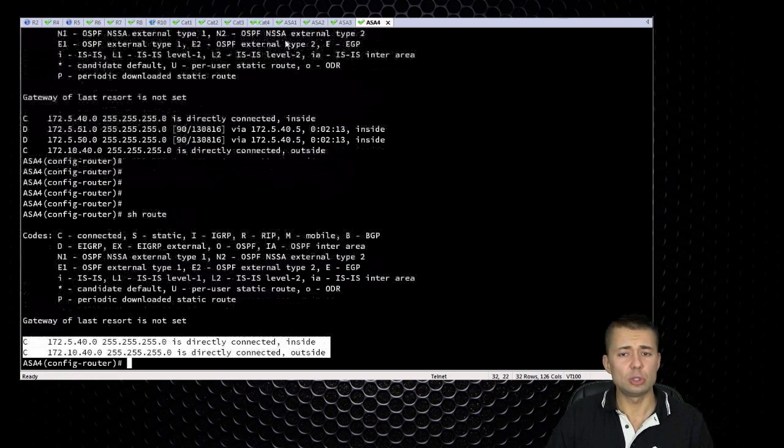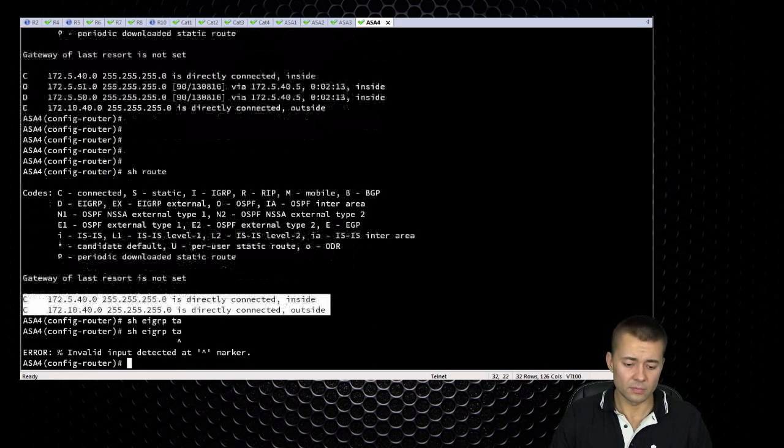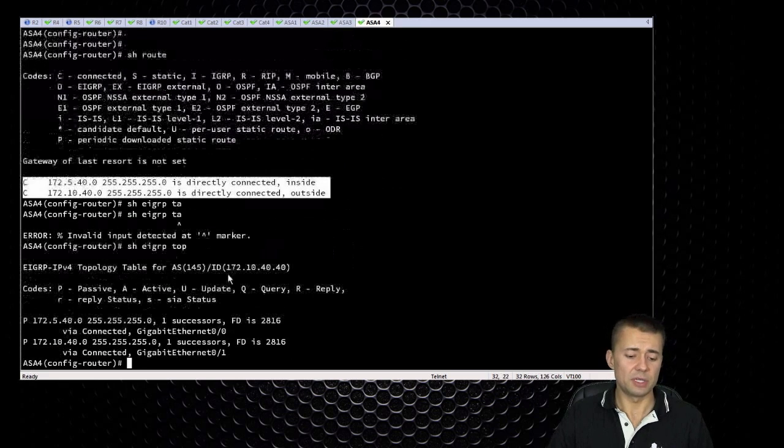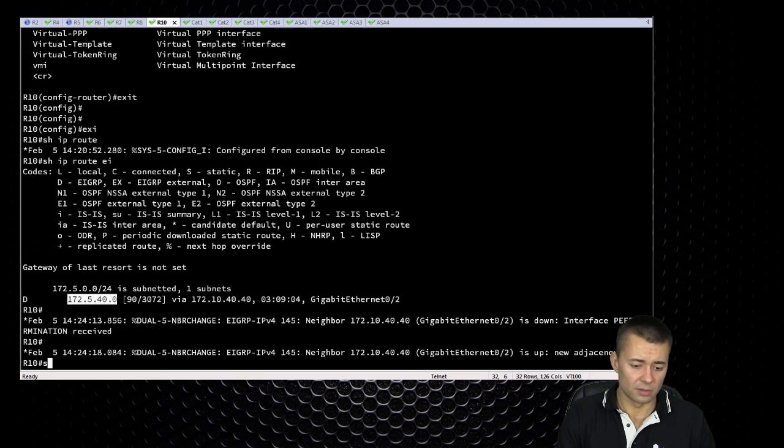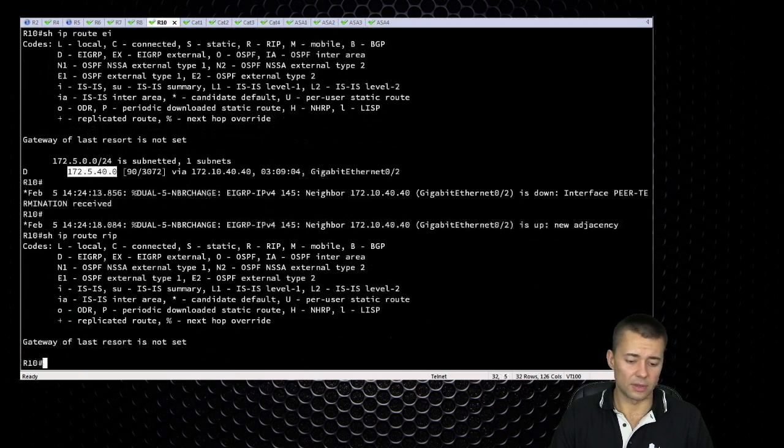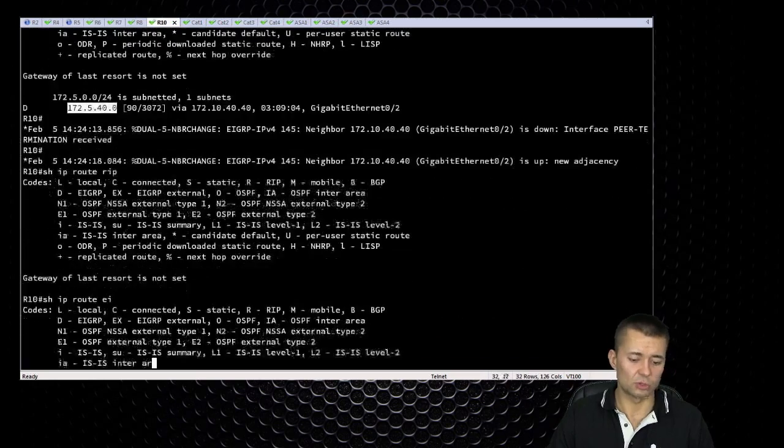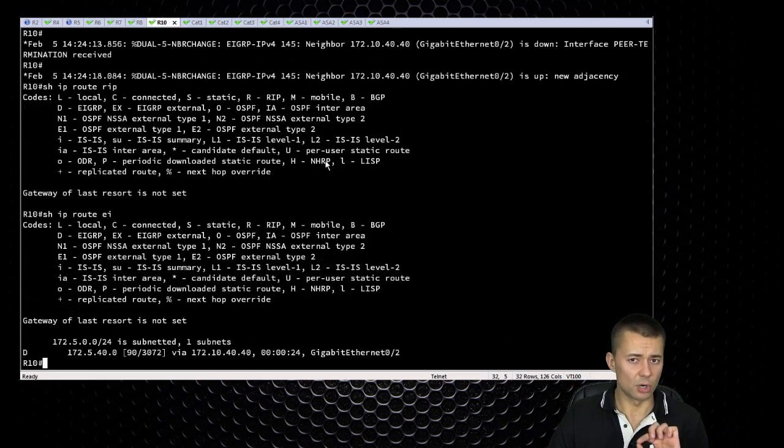Now, since I don't use those prefixes internally, I don't even have them in my EIGRP topology table. This means that I will not be obviously advertising this information to router 10. So 10 is also not going to learn about those prefixes.